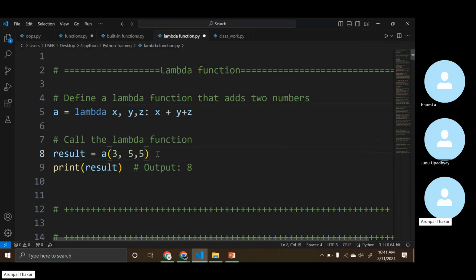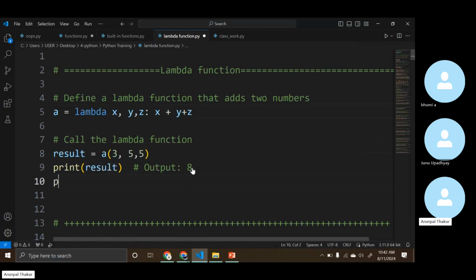Okay. What will be the output now? 13. Now quickly I'm creating the function, storing it in a variable. Using that variable name, I'm passing the arguments x, y, z. I'm getting the output in the result. I can directly print this also. No need to save it in the result. If you don't want to use it in future, you can just write it like this also. Any way you can go for.